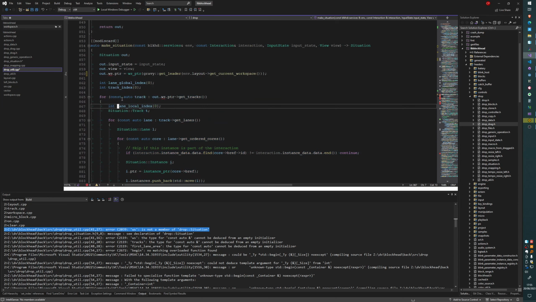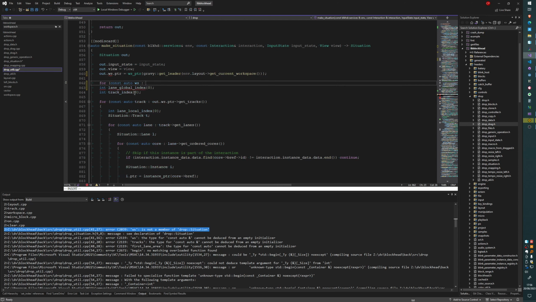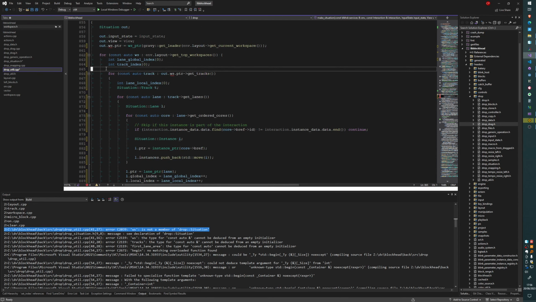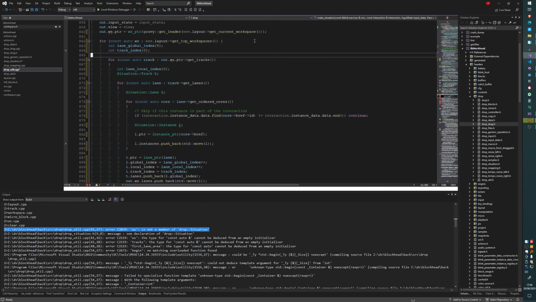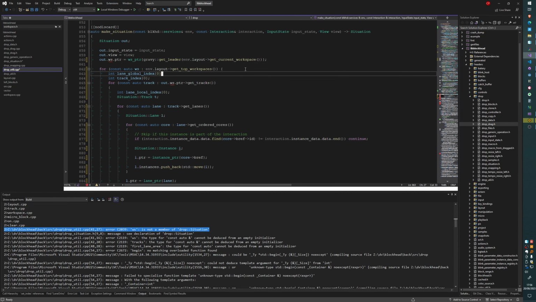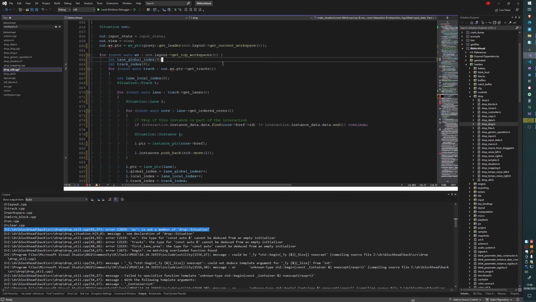So, yeah. This nested for loop is going to get even more nested. Because I'm going to do the following. Layout. Get top. Get top workspaces. There we go, I'm getting a beautiful indentation triangle here. Lovely stuff. Blah blah blah blah.